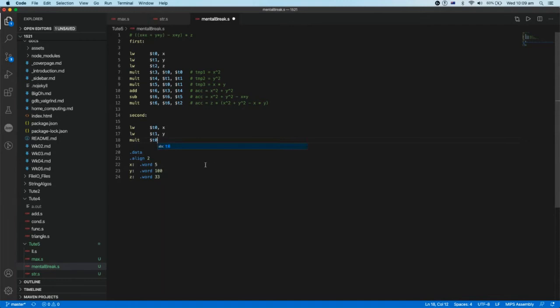So what we're going to say is multiply T0 by T0, x squared. Multiply T1 by T1, right? And notice we're still using just two registers here, y squared. And then we're going to add them together into T0, right? But if we add them, we'll lose what the value of y is. We'll lose the value of x times y. We'll see that in a second. We'll come back to this. Okay, so we'll add T0 and T1.